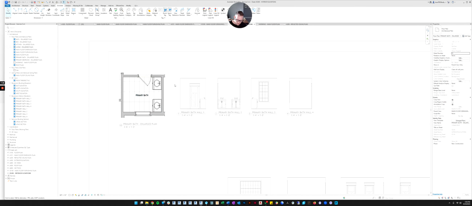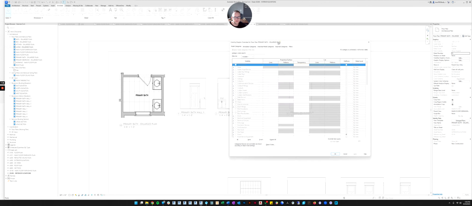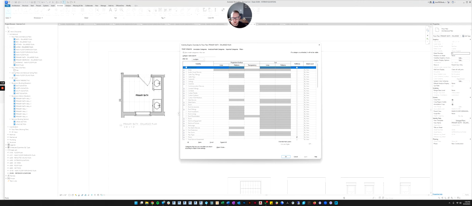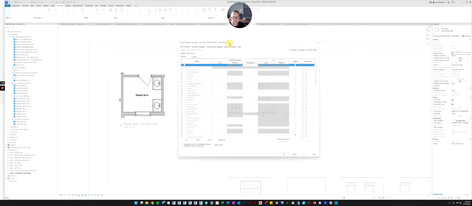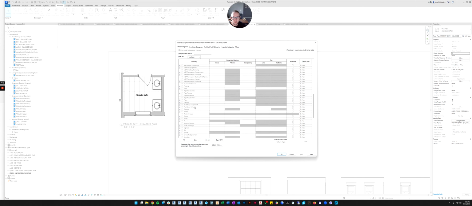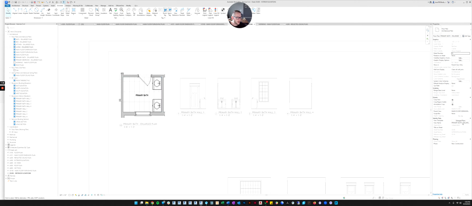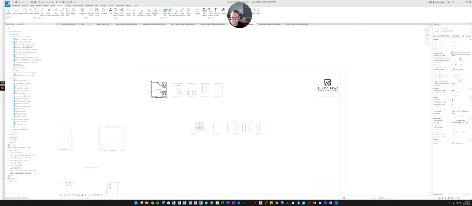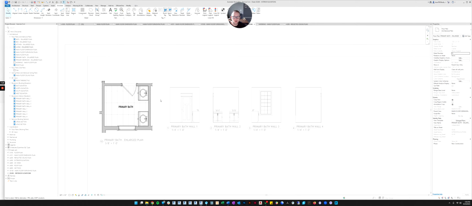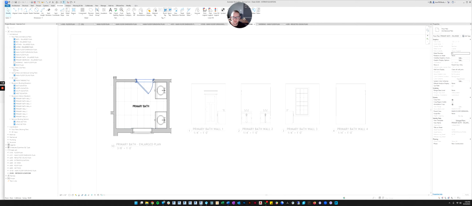So now if I open the visibility graphics dialog box, I've activated the view and opened up its visibility graphics, and now the problem is you're going to see everything's grayed out and you can't actually change anything. The reason it's like that is because we just applied a view template to this view. So I can no longer individually control this view. I have to change the view template in order to control this view.